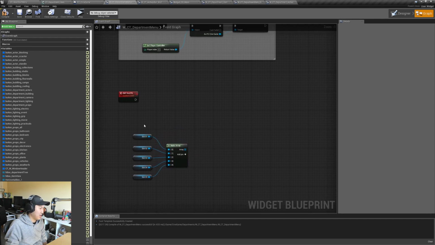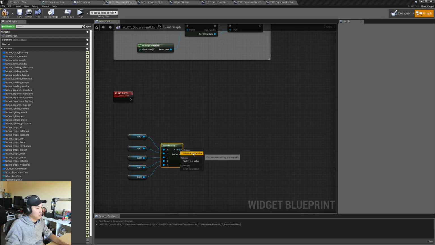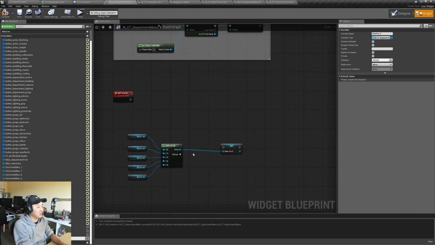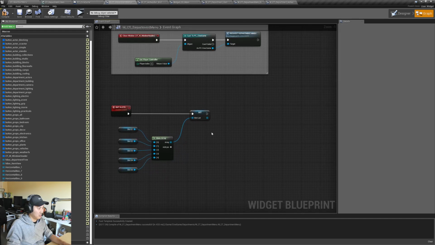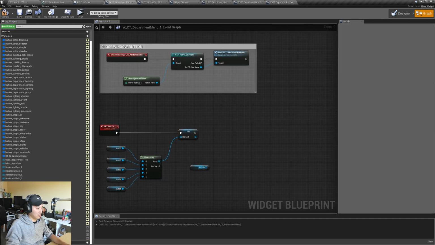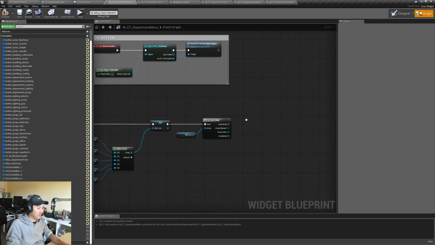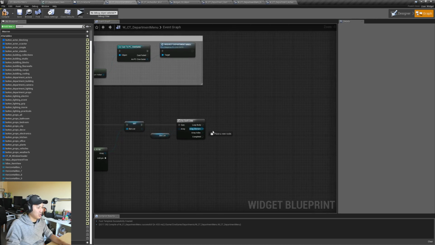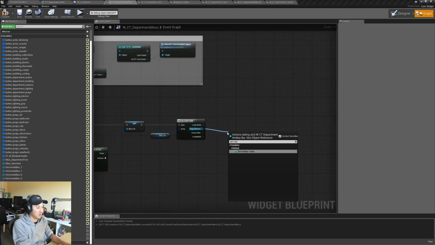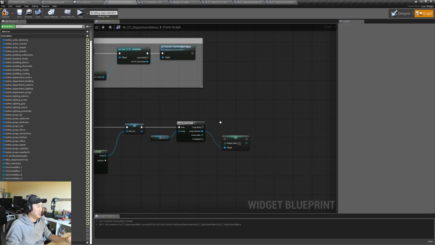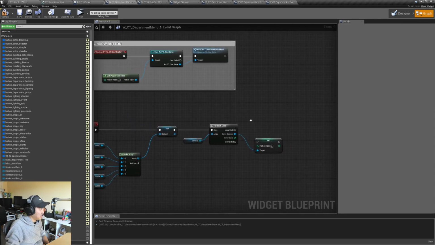I either make the array here or I have a function that spawns them and puts them in an array. It's like the same thing. Promote to variable, we're going to call this slot list. And for each... I forget if I have a function for this. I don't think I do. I think I just straight up say set index. Do I not have an init function for this? I must have an init.